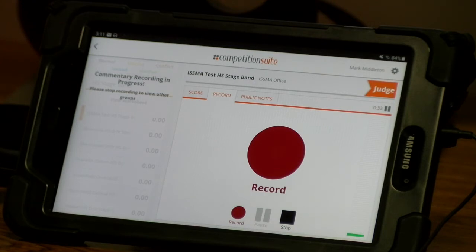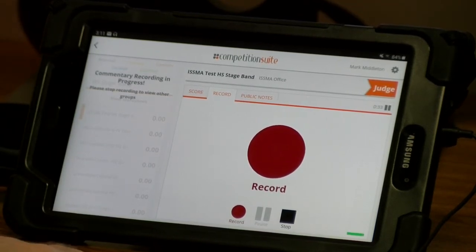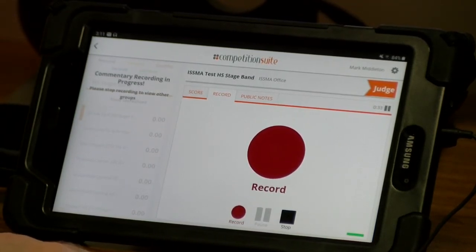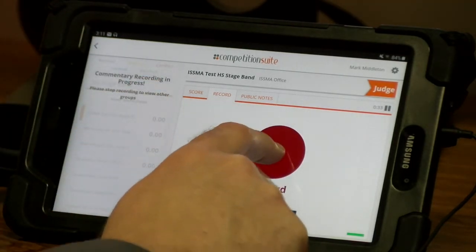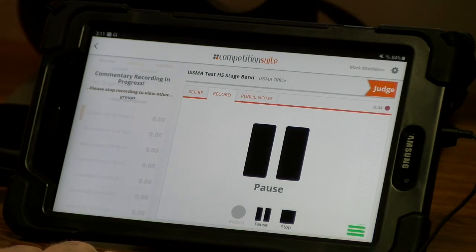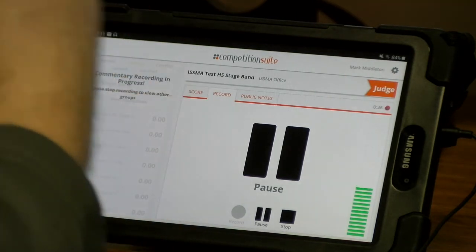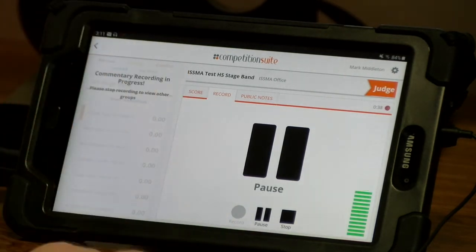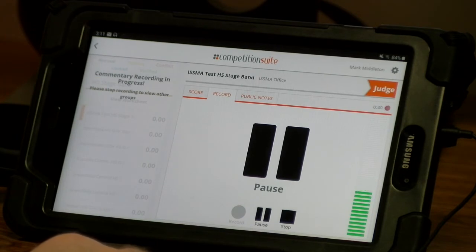All right, so once you have got the video set and ready to go, you're going to click on the video and start it, and you want to go back and start your commentary again, then you're just going to hit the record button again. And once again, you're going to be recording commentary in real time while you're watching the video.